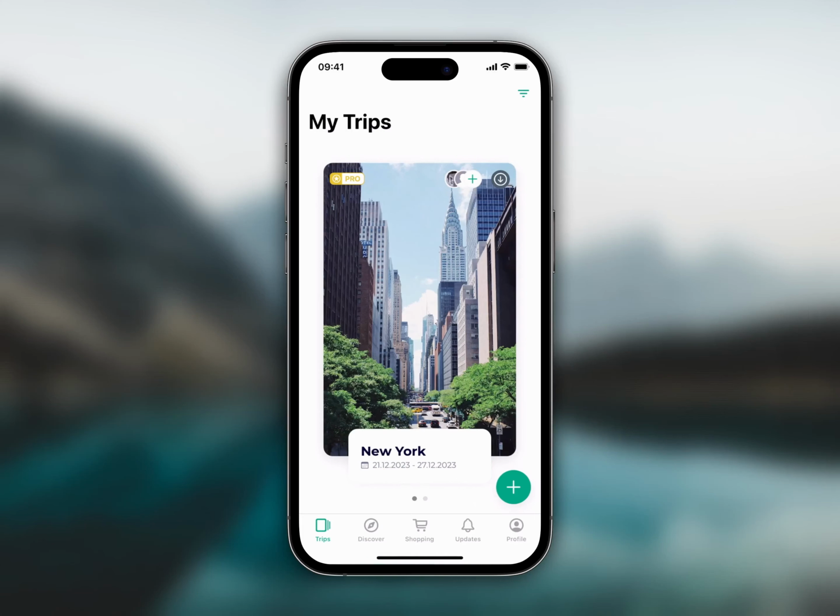Share the excitement. Today, we're diving into an exciting new Lambus beta feature, trip sharing. Now you can effortlessly share your trips with friends, family, or the world. Let's explore how it works.